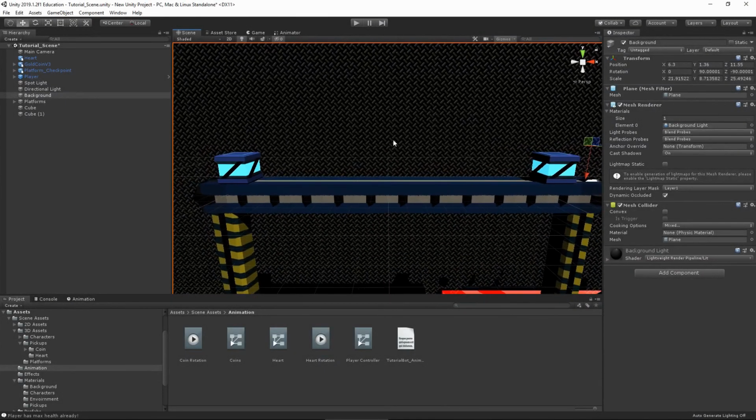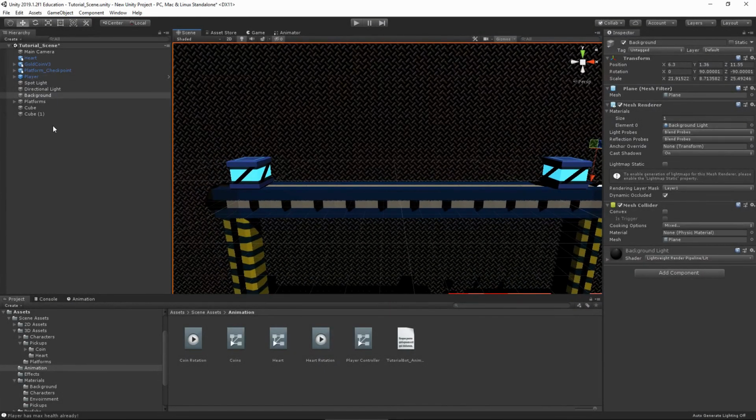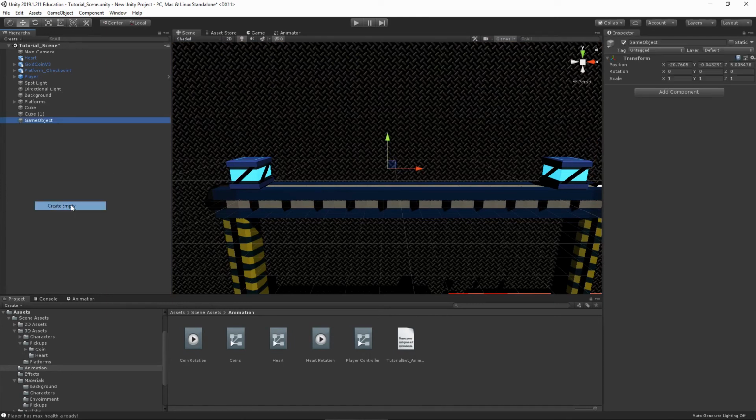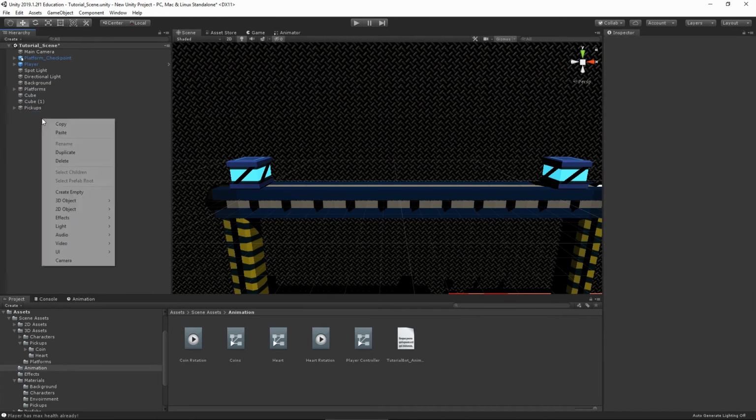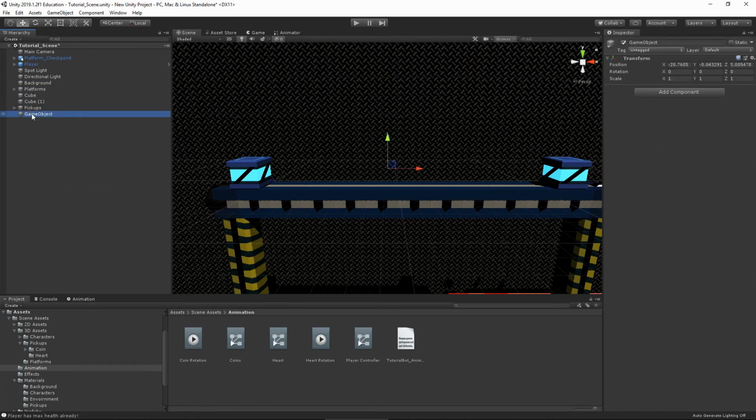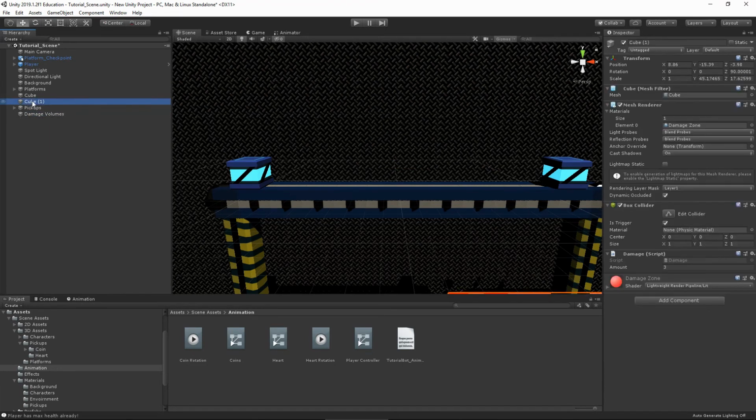Alright, so setting up the enemies, we're going to want a fairly wide spot to place them because they're going to move back and forth. So we're going to move over here. First, we're just going to organize our hierarchy over here. It's getting a little cluttered with some of the new things we've added. So we'll put the pickups in a pickup game object. We'll make a game object folder for the damage volumes and actually name these 2 cubes to be damage zones so we actually know what they are.